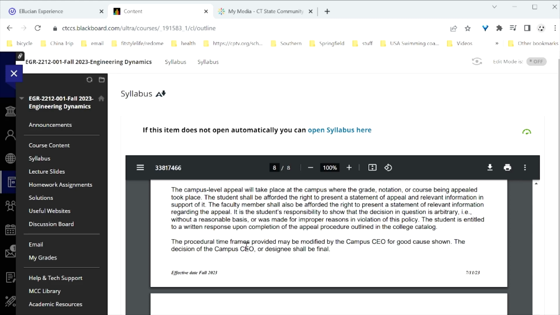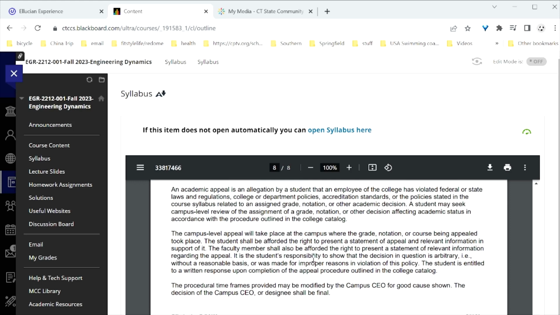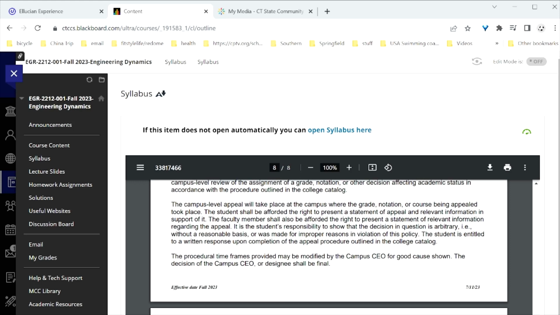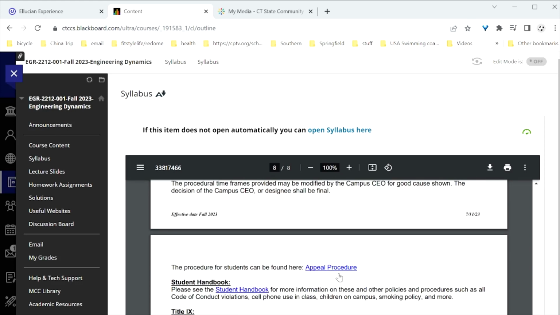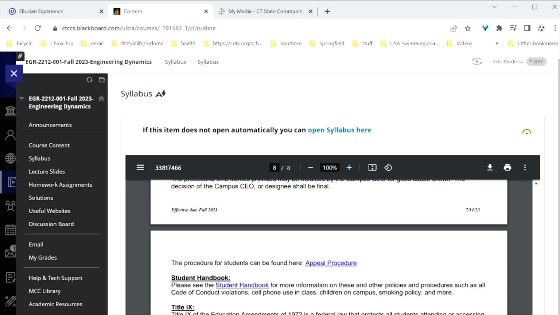Okay. Procedural time for. You'll have to go read this. I just kind of glanced over this. This is totally new. Okay, student handbook. If you want to find more information on different topics and policies, you can go to the student handbook and click on this and go to that.